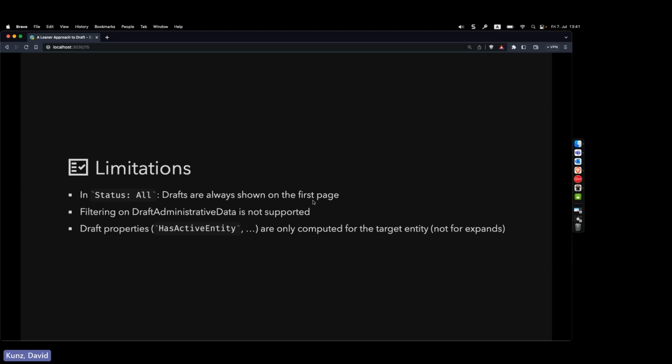Filtering on draft administrative data is not possible anymore unless you adhere to these officially agreed upon draft scenarios sent by Fiori Elements. Otherwise, you can't filter on them because that would just create a performance bottleneck, and we don't want that. So this is not supported. If you want to do this, you can always write custom handlers and do the appropriate things. That's fine, but it's not supported generically. Usually, you also don't filter upon those.